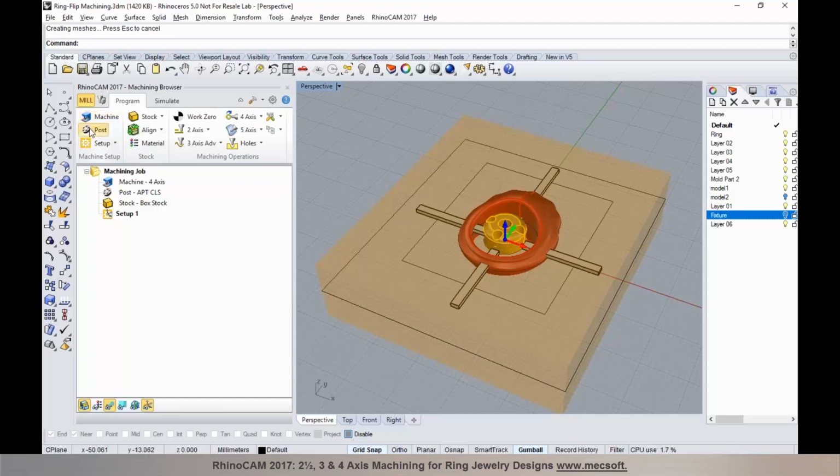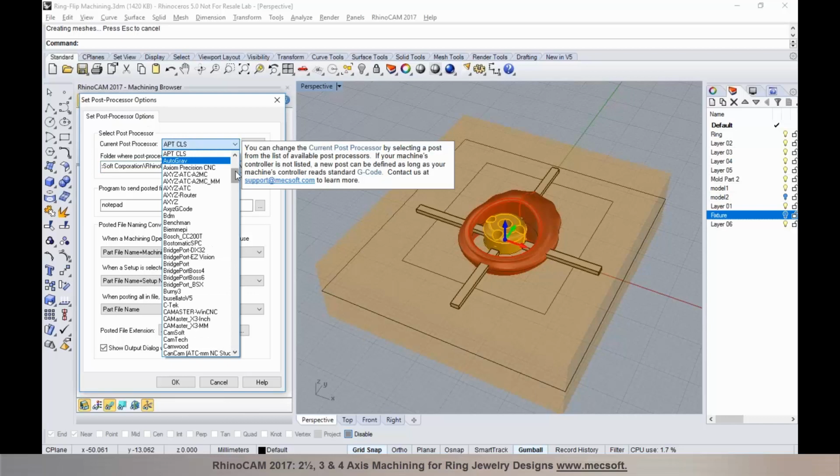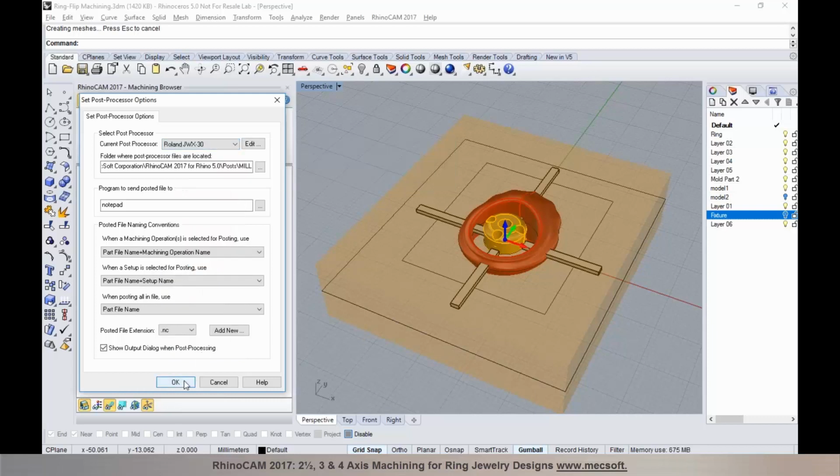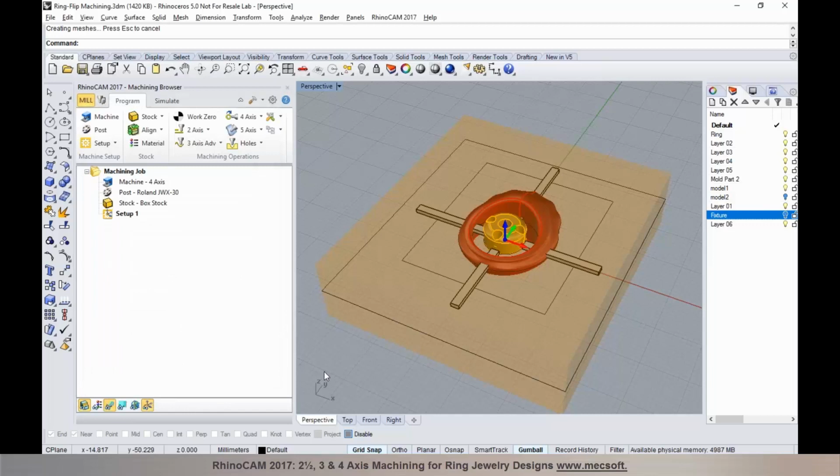So we've established that, so I'm going to select the post processor in here. I could pick a Roland, or I could pick any of the post processors. Now for this application, I'm going to use the Roland JWX30 as the post processor and output extension to NC. We're now ready to program our toolpaths.